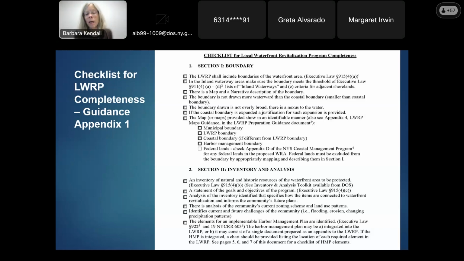And in this checklist, we have the citations from the laws. So you can refer back to them if you need to, or if the council for your community wants to refer back to them. In the inland waterway areas, make sure the boundary meets the threshold of executive law and criteria for adjacent shorelines. So it's important to also think about this for the inland LWRPs. There should be a map and a narrative description of the boundary. The boundary is not drawn more waterward than the coastal boundary.